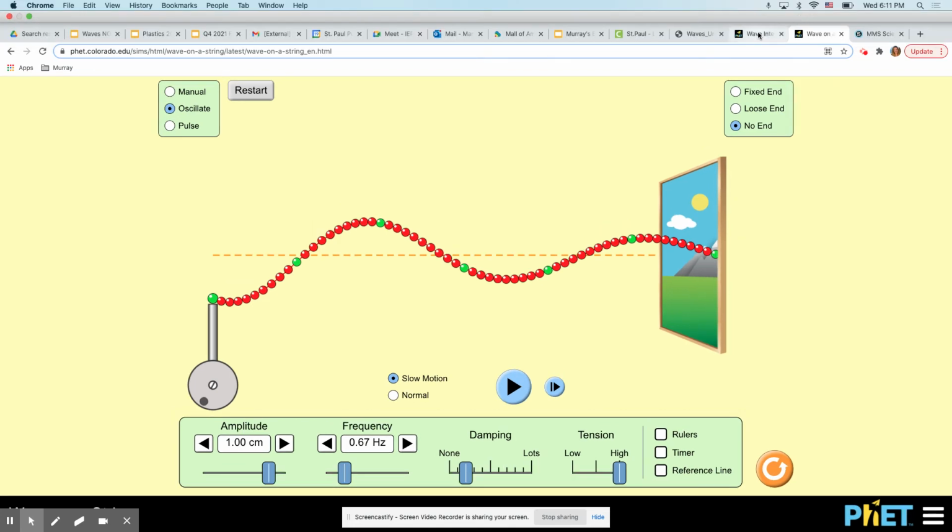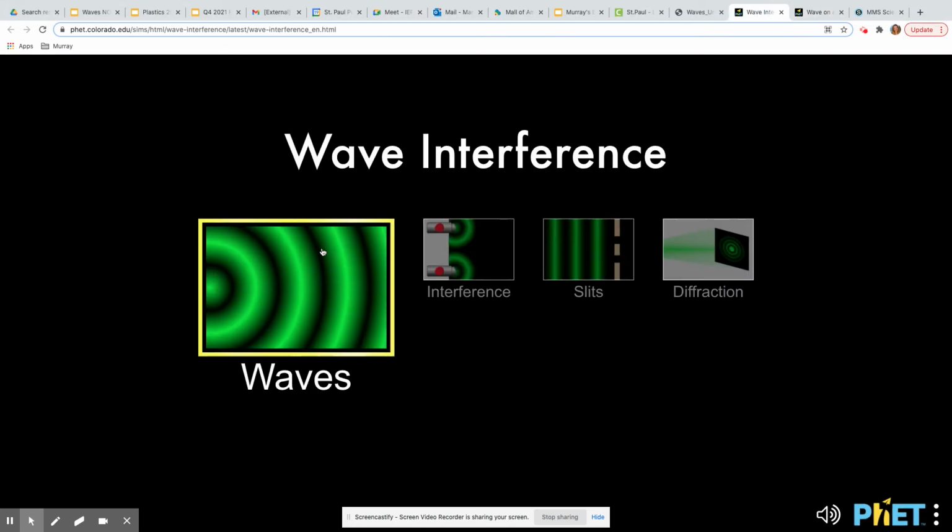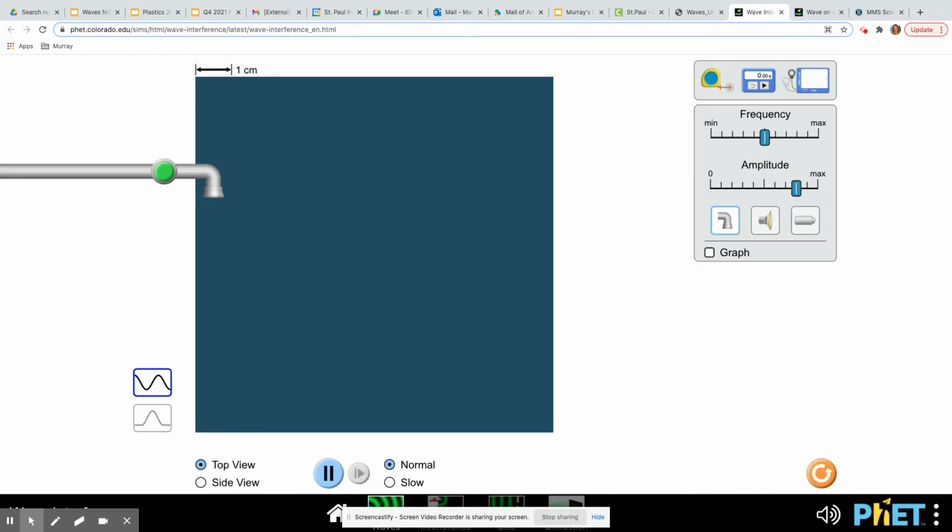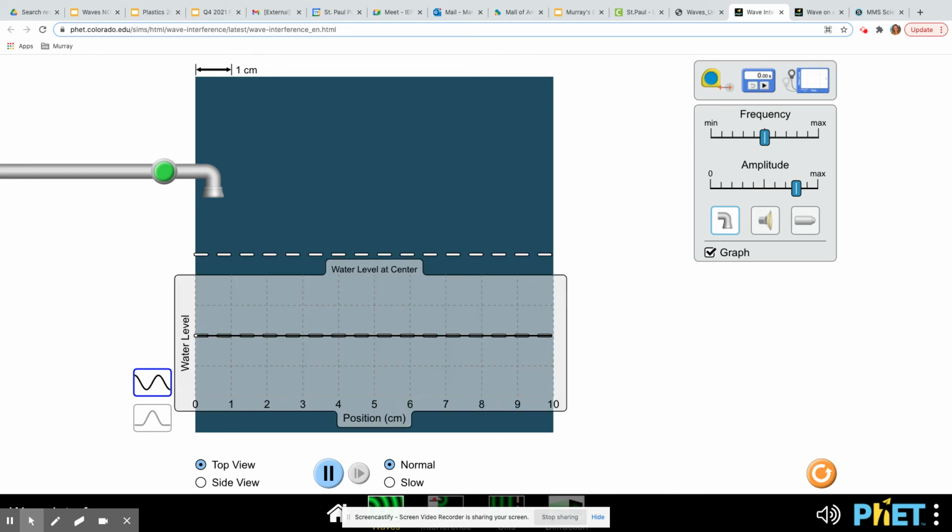The second wave activity looks like this. So you're going to start here in the waves. And then here is how you make the water go, how you make the waves. You are going to set it to normal. So normal right here. And you can check this box if you want, so you get to see the graphs. Make sure you check that box. And then start with these options in the center. So put the frequency and the amplitude in the center. And then you are going to tap the green button and start the water. And then you draw what happens.